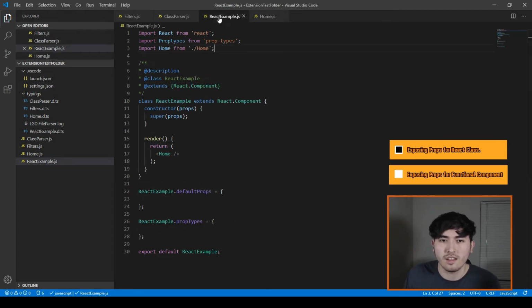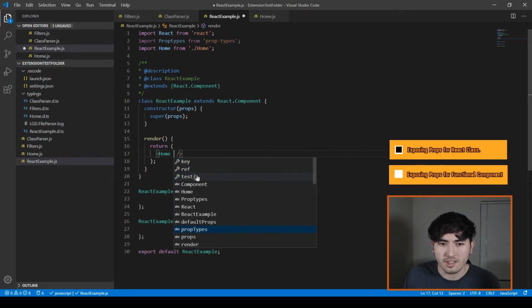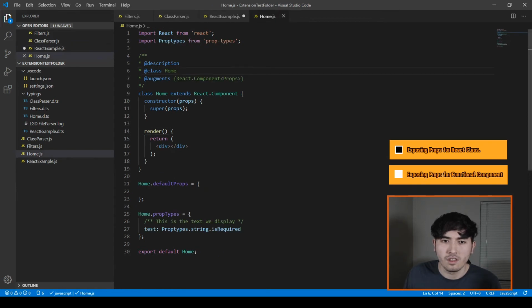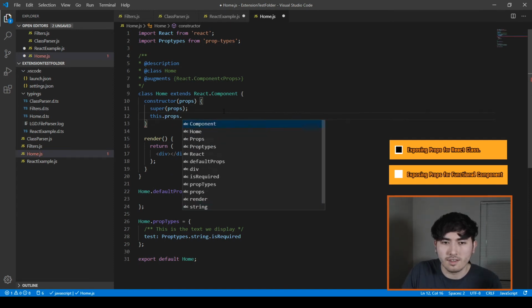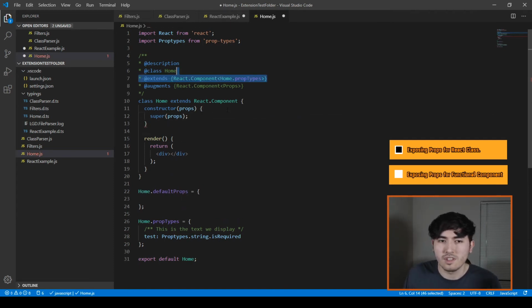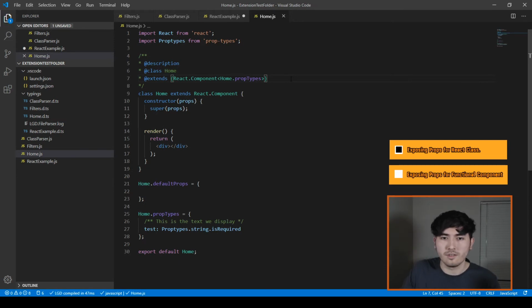See, if you do that, you'll also get the props. Let's see. Yep, test is there. But the difference between doing that and doing this is that inside of here, you won't get the props. So it's invisible. So it's better to just do it this way, extends, right?